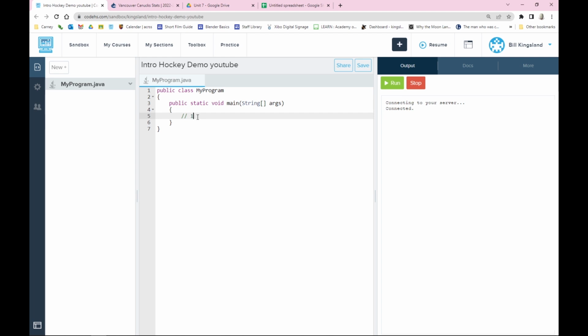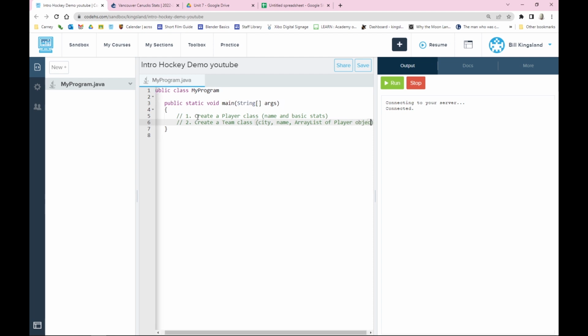Step one is going to be, what we want to do is create a player class. And we'll need things like name and basic stats. Next, we're going to create a team class. And that'll be city, team name, and an array list of players. I guess we should say player objects. Let's be specific.